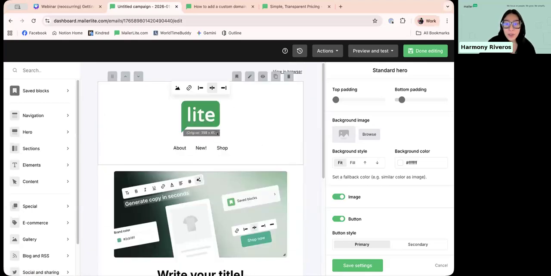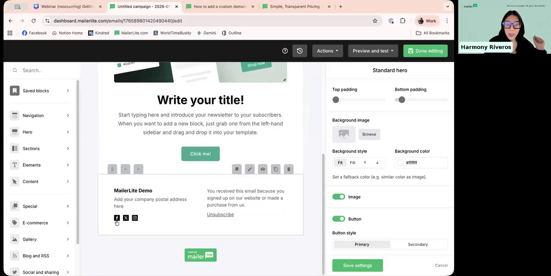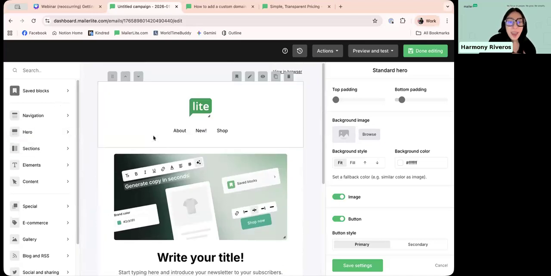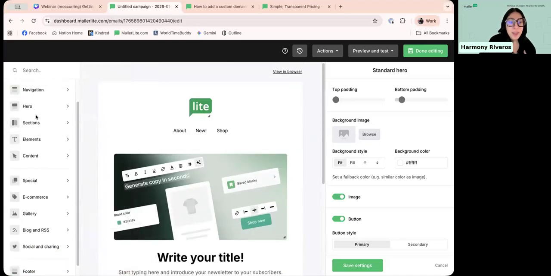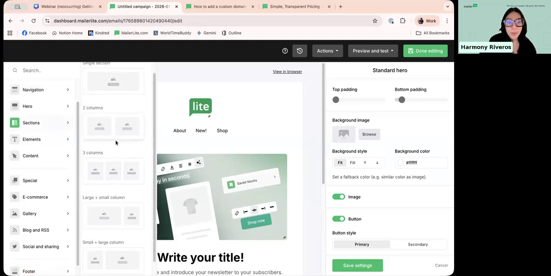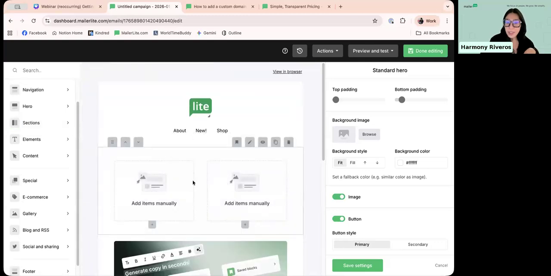You can also, of course, change the logo. If you have your default settings, if you have your logo in your account settings, that will also already be here. And there's always going to be a footer, which is the bottom of the email that has the unsubscribe link. That's very important. But you can add anything you want to the email itself. So you can add more navigation, you can add more sections. So these will allow you to drag and drop different elements.